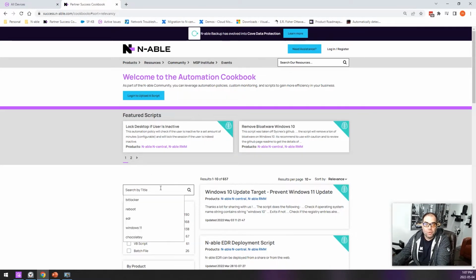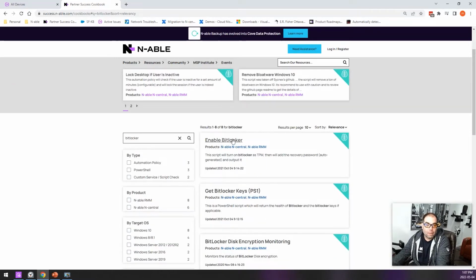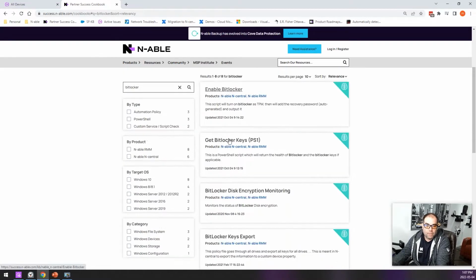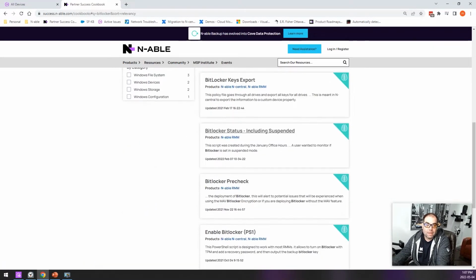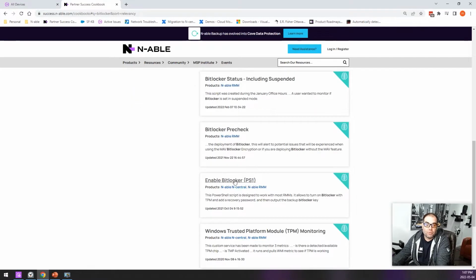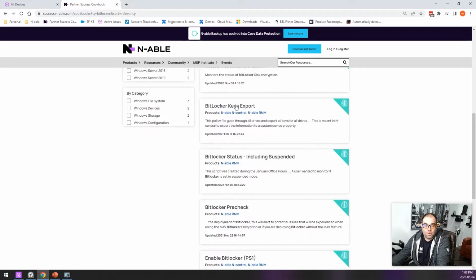But if you want to search on your own, this is what you would do. I would come here and search for Bitlocker. Again, PowerShell script to enable Bitlocker, super easy. Then disk encryption monitoring, Bitlocker status. There's the PowerShell version versus the M version. There's also the key export. So all of those are there. All you have to do is download a copy of it.